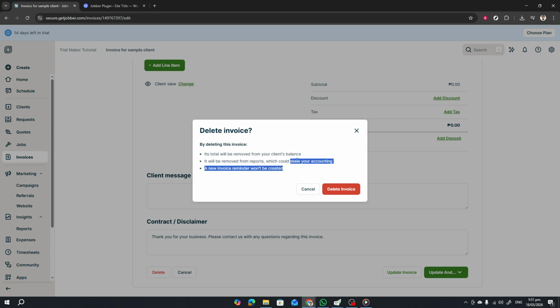If the system prevents the deletion because the invoice has a recorded payment, is part of a batch, or is synced to accounting software, you'll need to resolve those links or contact an administrator before trying again. As a best practice, if you need a record for your files, download or export a copy before you delete.